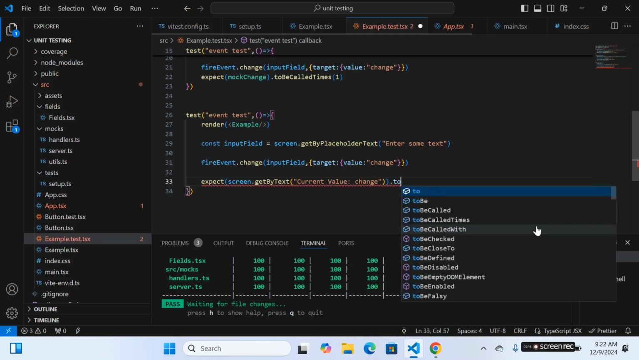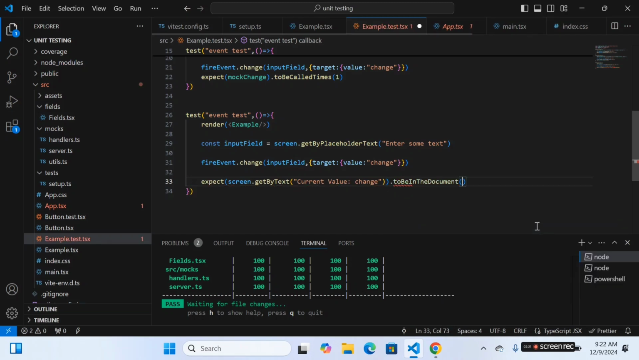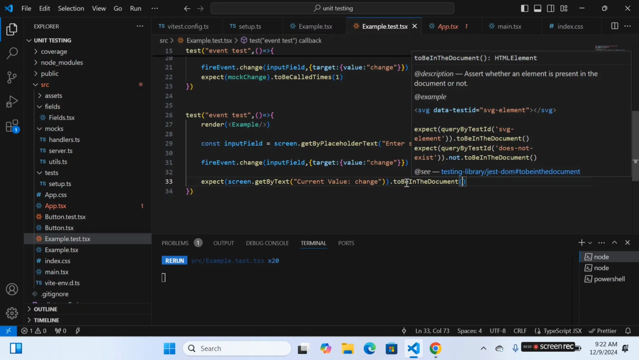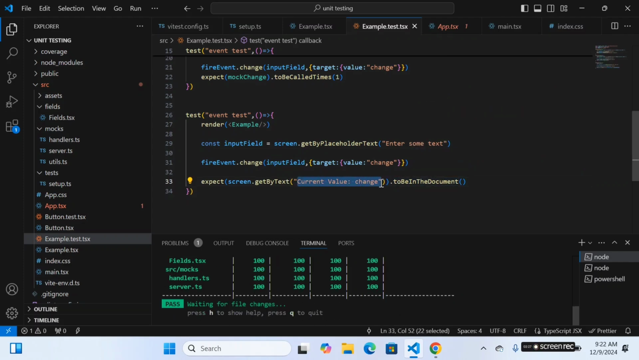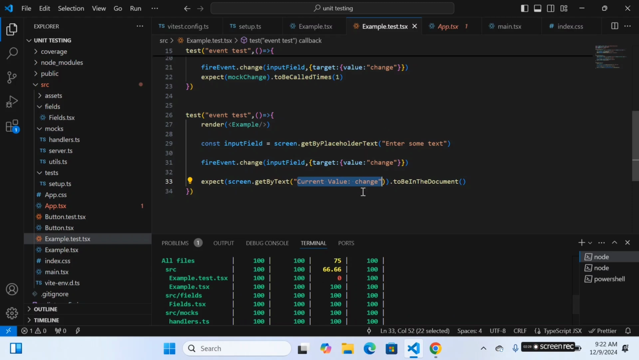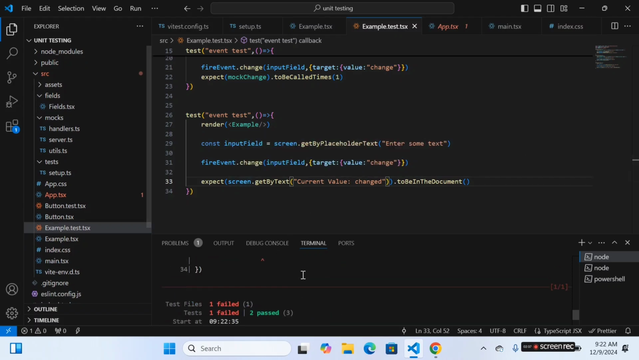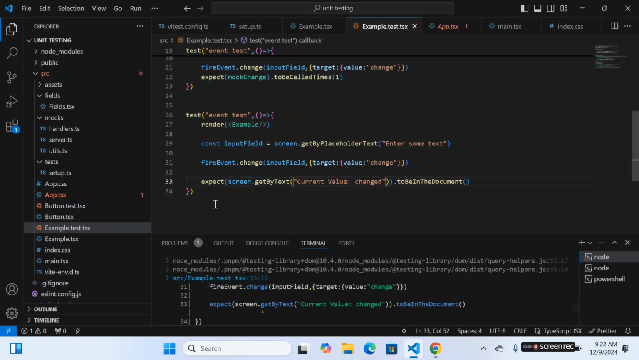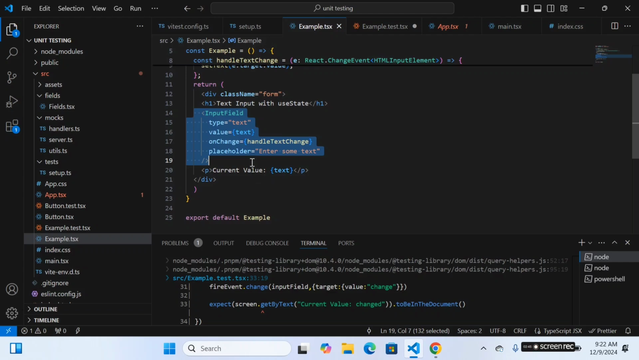Okay, so I need to call the toBeInTheDocument method. Then it will check whether the text is present in the document or not. So yes, the text is present. If I change anything inside this text and run the test case again, you can see the test case fails. So yes, our useState is working with this input field correctly.